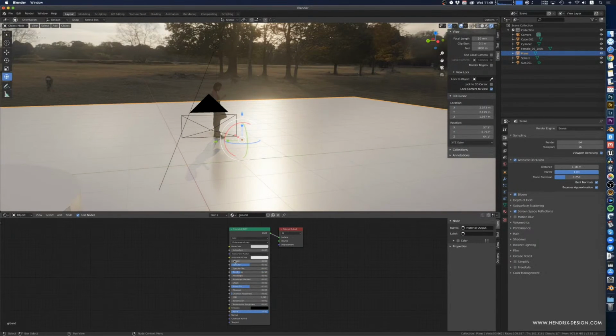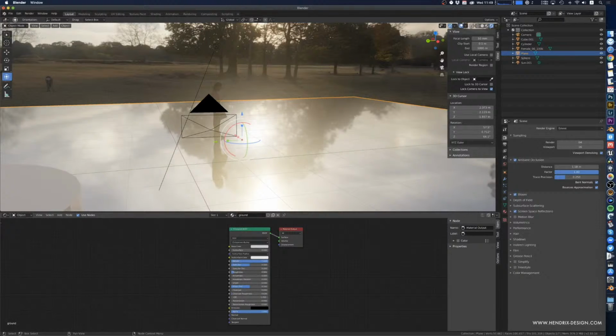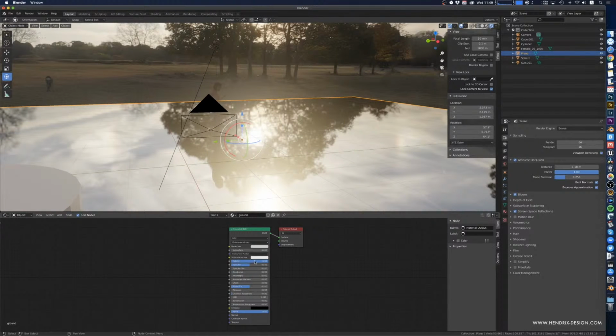You can play with that. The metallic one does exactly what is specified. It makes a surface very metallic. It works together with the roughness. So you can see how that becomes even more reflective.